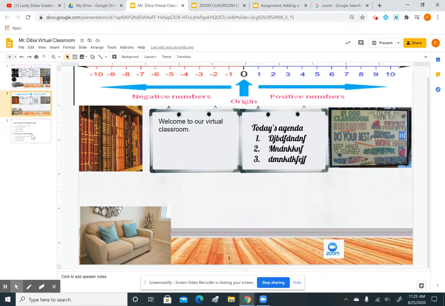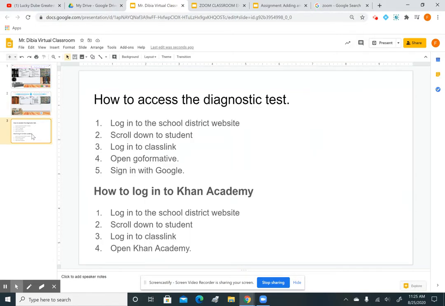Another thing I am also doing, I can create another one where I can have students' detailed steps on what they need to do to take a diagnostic test or log into Khan Academy or any other platform I want them to log in.